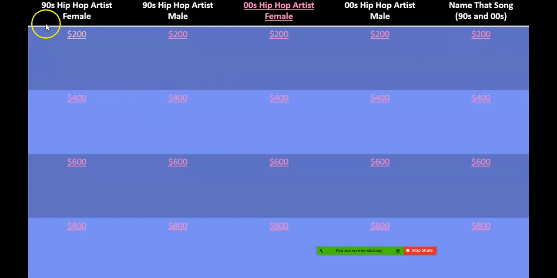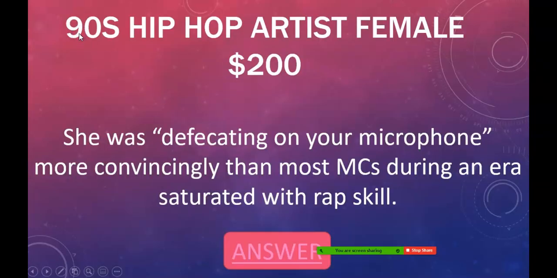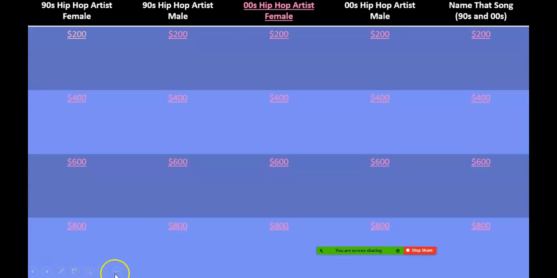So if I choose 90s hip hop artist female and I click on it, you will see the question. All right. And then you read the question and then you click on answer. All right. So as the host, you're going to see the answers anyway. So I let you see that one. And then this one, as you notice, this category is the only category in pink.